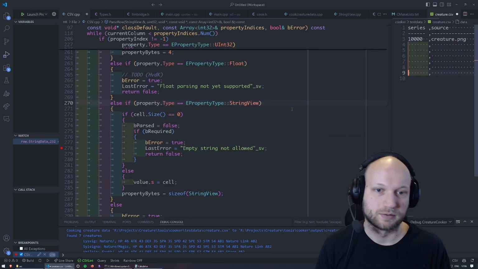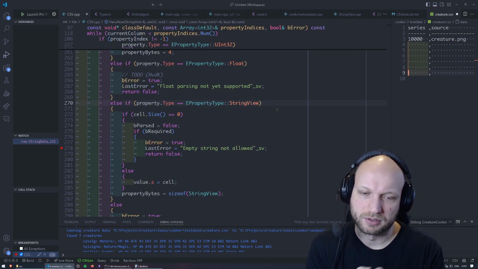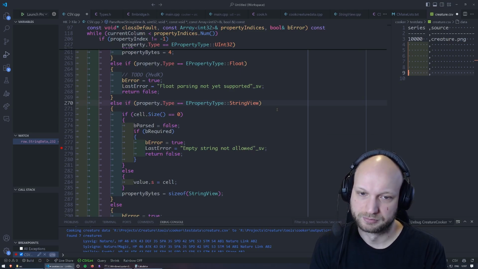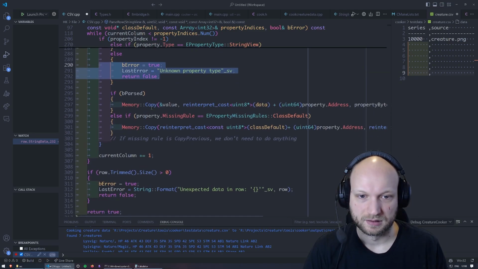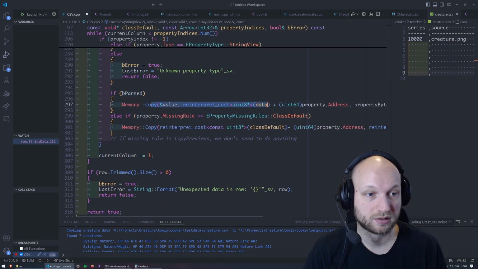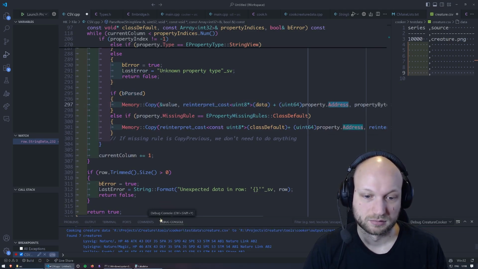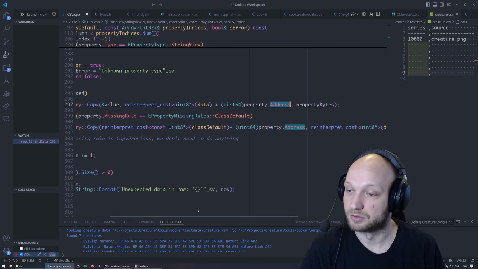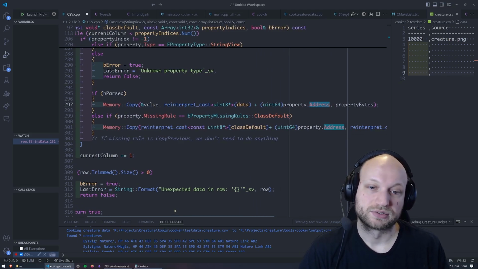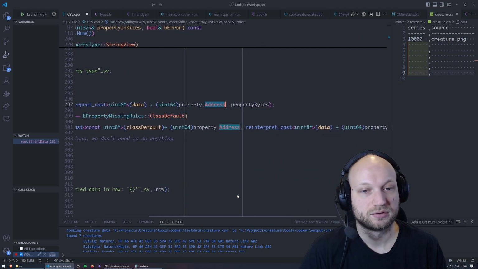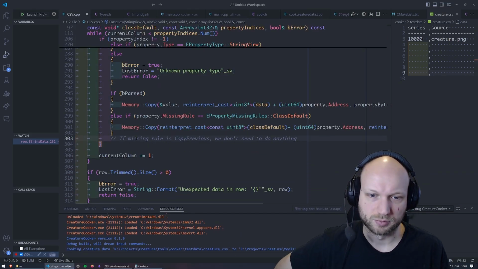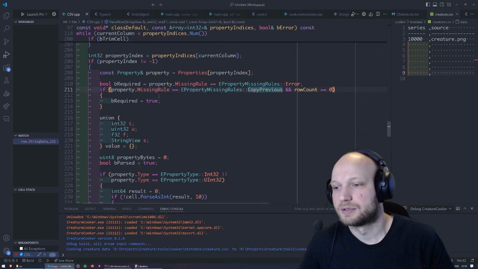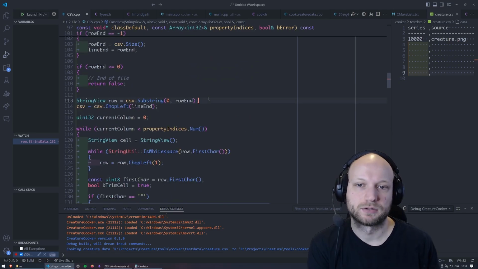Oh well. Anyway, the only allocations we have are loading the file into memory and making a list of creatures. That's going to be an array, bada bing, bada boom. And if it is parsed, we copy the data from our union for a particular size to a particular address. We don't know where it goes, but that's fine. Or if it's class default, we copy the class default. So I left this comment because I knew it was going to confuse me. If missing rule is copy previous, we don't need to do anything. Oh, I know how it works.